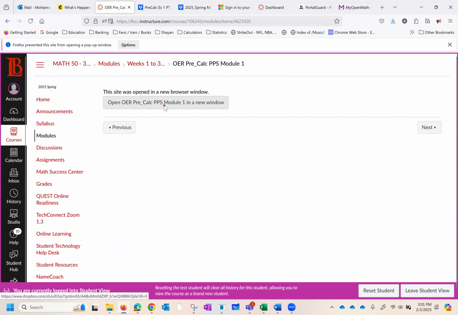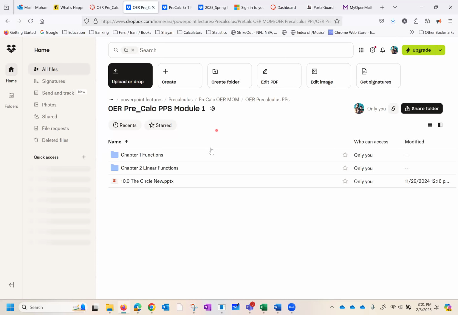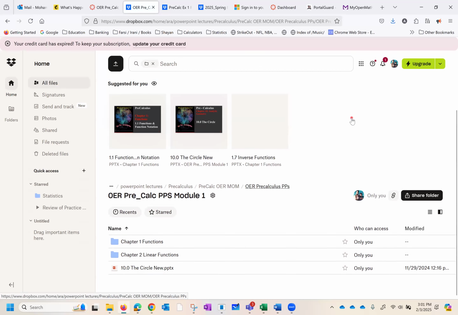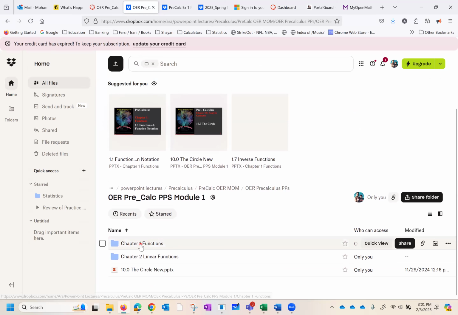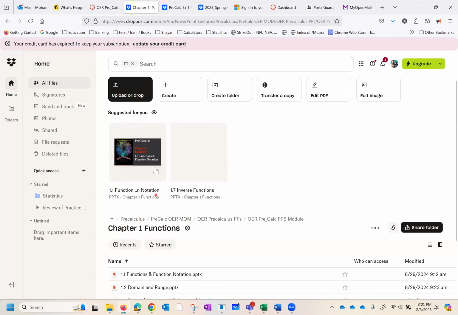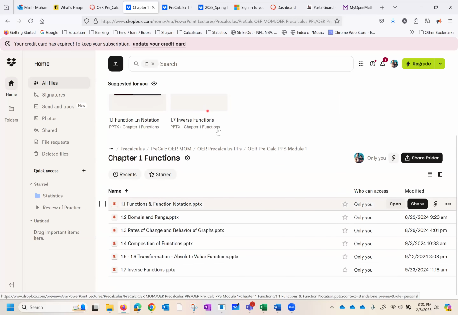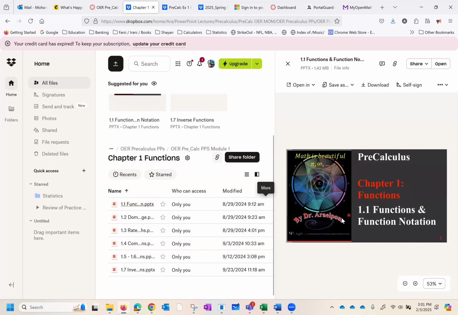The second one are the PowerPoints for module 1, which we cover. You can find them here. Chapter 1, if you click on it, and the PowerPoints are here. And you can even download them and put them in slide mode, and it shows the work step by step.